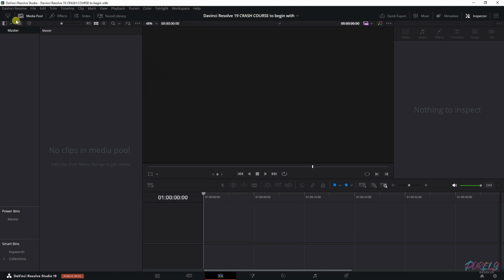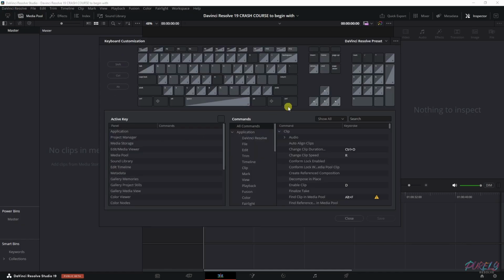Then the last setting I want to show you is the keyboard customization. So if you're used to certain keys from a different program, you can address all of these here. You can click this on the keyboard and it will show you what it is. So I've got the Q set to start the playhead, I've got the W to end the playhead, and I've got the Z to the blade edit mode, for instance.